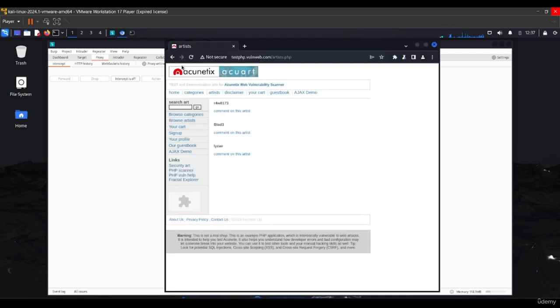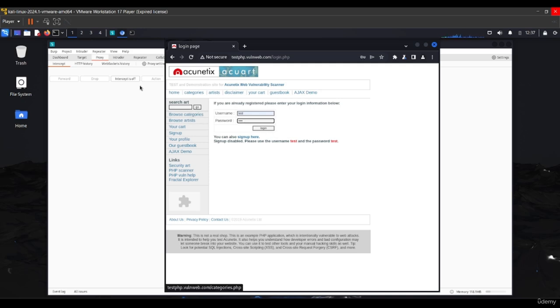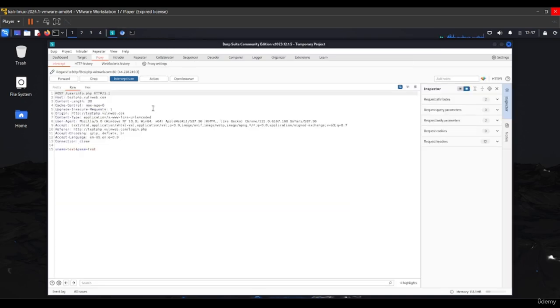You can see it is appended in the URL. So let's open this tab, sign up, and then enter the username and the password. I'm entering the username as test and the password as test. Then turn on the intercept and click login. You can see it is using the POST request. Everything is stored in the request body. You can see the username is test and the password is test.